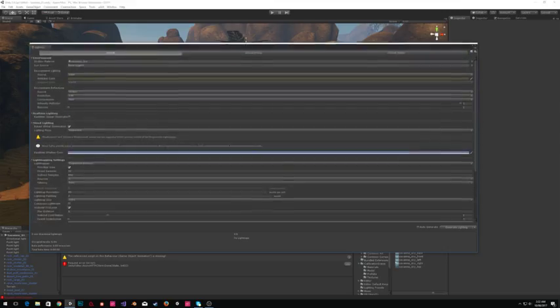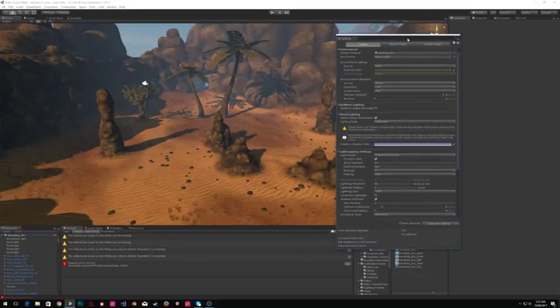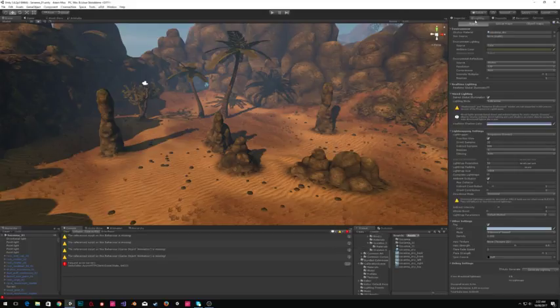There we go. This window here, which is quite a big complex one, contains everything to do with how lighting is impacted in your scene, particularly in how it relates to baked lighting. So, what is light baking? Light baking is basically the pre-computation of all the lighting solutions in the scene.